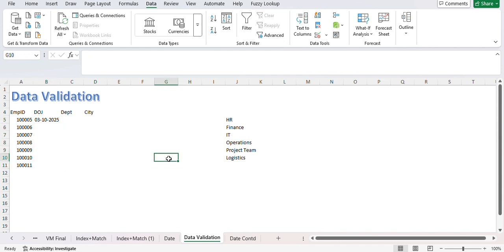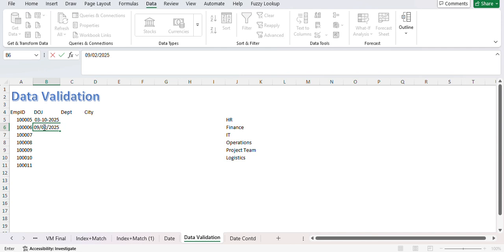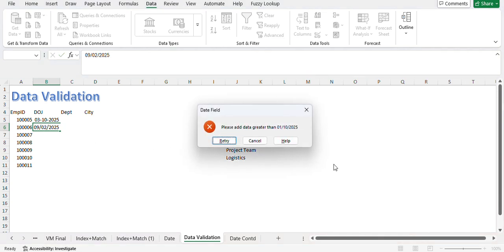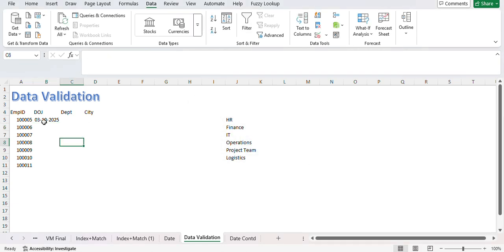Okay, you can add that message. Let's add some other date. Please add date greater than 1st October. So in this way we can validate the date field.